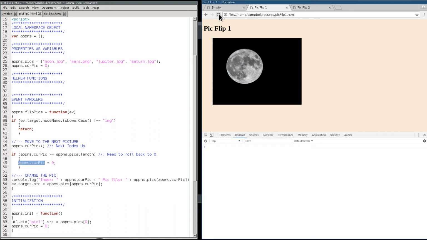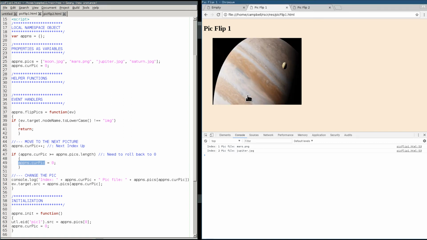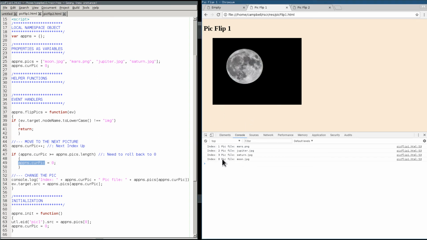So we've reloaded. I'm going to click here, and you notice how the index is moved up to 1 and it tells us what the pick file is, Mars. And that should be right because this is at index 1 in the array here. When I click again, it says index 2, Jupiter, and that's right because that's what I've got. Index 3, you notice it says we've got Saturn, and I have Saturn. And then when I click again, you notice how this goes down to 0.